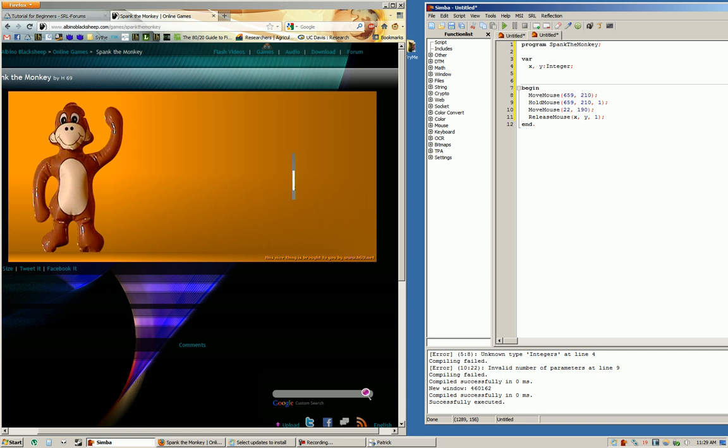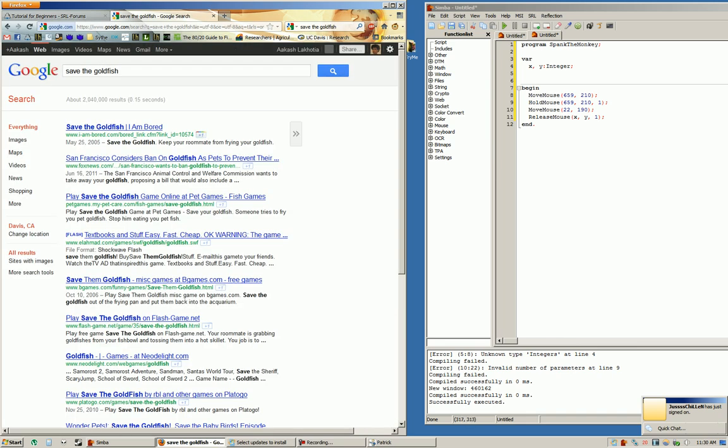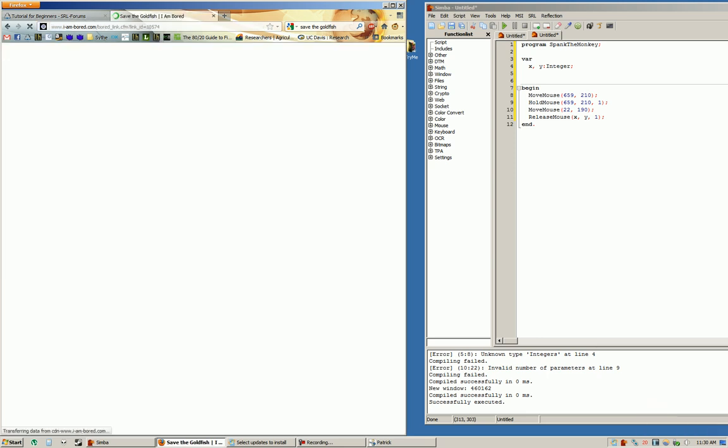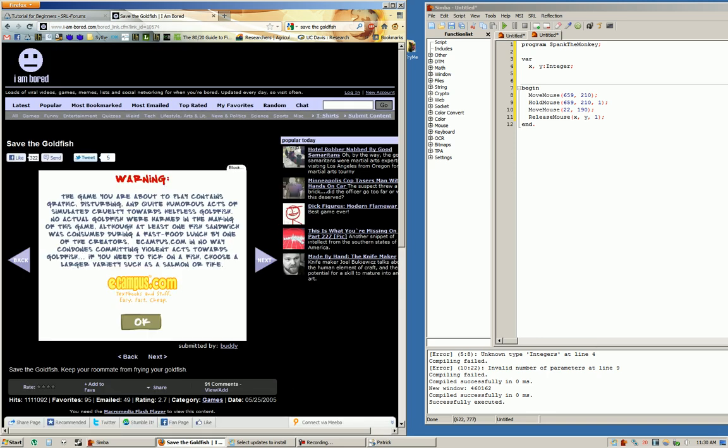Now, when you actually make RuneScape scripts, you're going to use colors, not coordinates, because if you're going to be clicking and moving to the same coordinate every time, Jagex will catch on to what exactly you're doing. Now, let's get a little more advanced and play a game called Save the Goldfish, I believe. You can just Google it. And let's see. This is it right here.